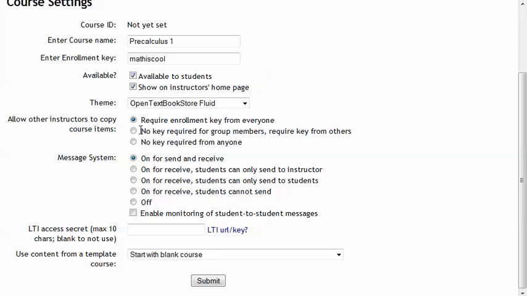And then here you can set your copy preferences. Do you want to let other people copy your course or not? Do you want to use the internal messaging system? It's kind of like email, but it's inside the system. If you want everything to go through email instead, just turn this off. The LTI access secret you'll only need if you're trying to integrate with Canvas, and we'll talk about that later in another video.